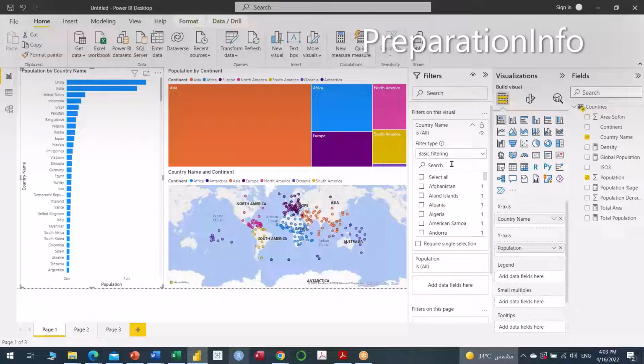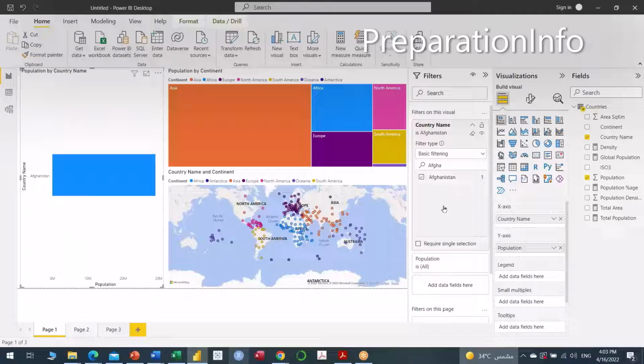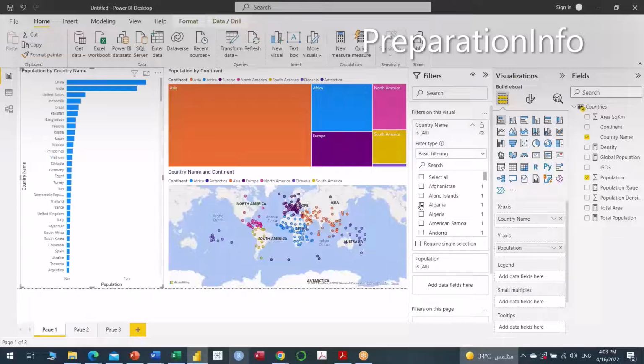Now you can also search. I want to search Afghanistan. Afghanistan only. This is the population of Afghanistan. Now this is filtering, and you are doing the basic filtering.